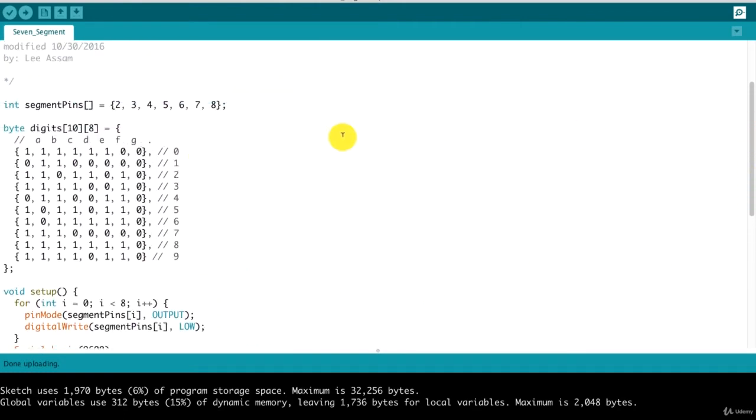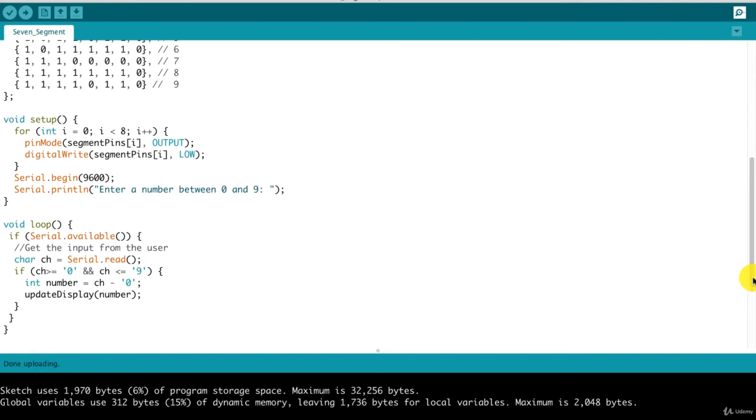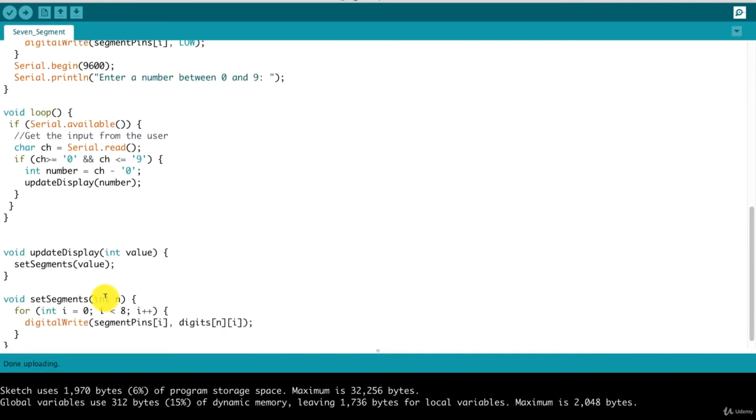So as an example, this would be a 1. The first time through the loop, when n is 0, it's going to be 0, so it's going to write a low. Then when it loops again, it's going to be a high, high, low, low, low, low, and low. All right? So by doing that, we're able to loop through whatever number that was passed in and set the appropriate segments to high for that number to be displayed.